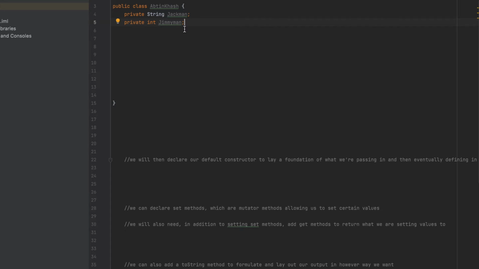In the end, in the main method, we're going to declare or assign values to Jackman and Jimmyman. Of course, we don't know in this instance variable what integer Jimmyman is. It could be 5, 6, 7. We're going to define that in the main method, and then string Jackman could be whatever string value it is. We don't know that right now. So we're going to declare that in the main method, but for now the public default constructor will lay that foundation.